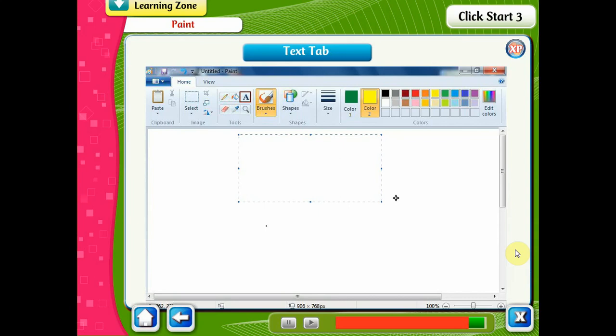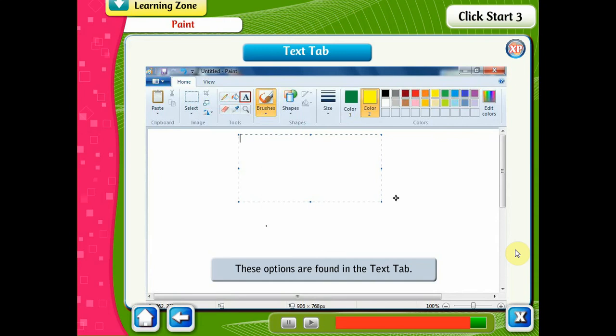We just learned to change the color of the text, but there are many other ways in which we can change the look of the text in the text box. These options are found in the Text tab.